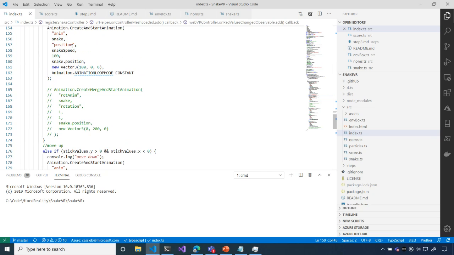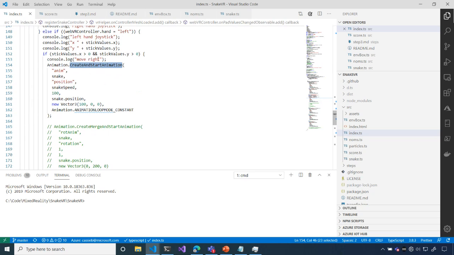And then from there, you can see I'm creating the animation when it actually happens. So I'm adding that animation to the snake.